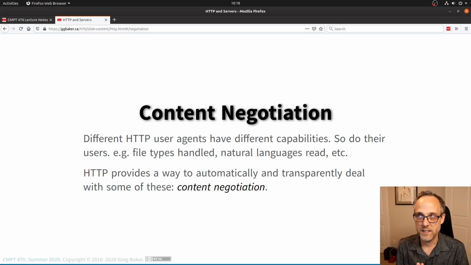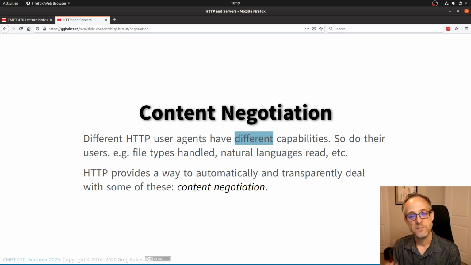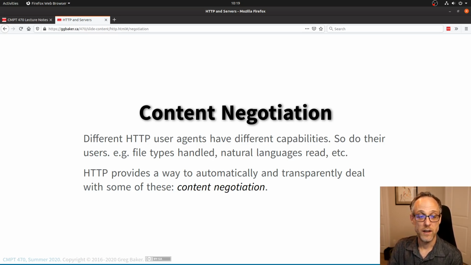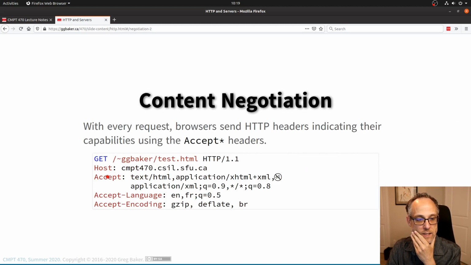Okay, something else. I guess I didn't mention this. We saw the headers go by that let this happen, but it turns out different people are different. Different web browsers are different, and different users are different. Different people sitting in front of web browsers are different in various ways. Maybe we want to treat them differently. So it turns out there are some HTTP headers supporting this that almost all developers completely ignore, but shouldn't. So content negotiation is handled by these accept headers.